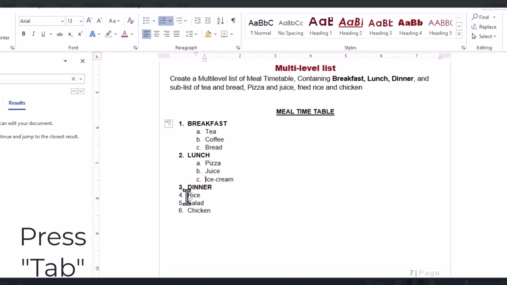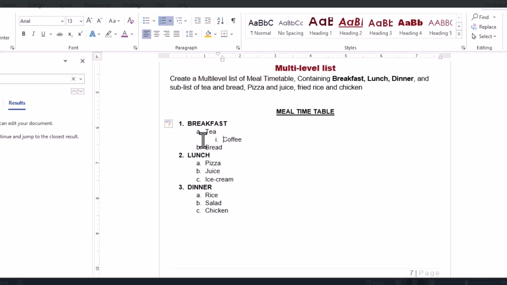I'll go back to dinner. I'll put my rice, my salad, and my chicken. And this is how to create a multi-level list. Okay, I can make my coffee a sub list of tea. Just simply click on it and click tab. Notice this one becomes a sub list of my tea.